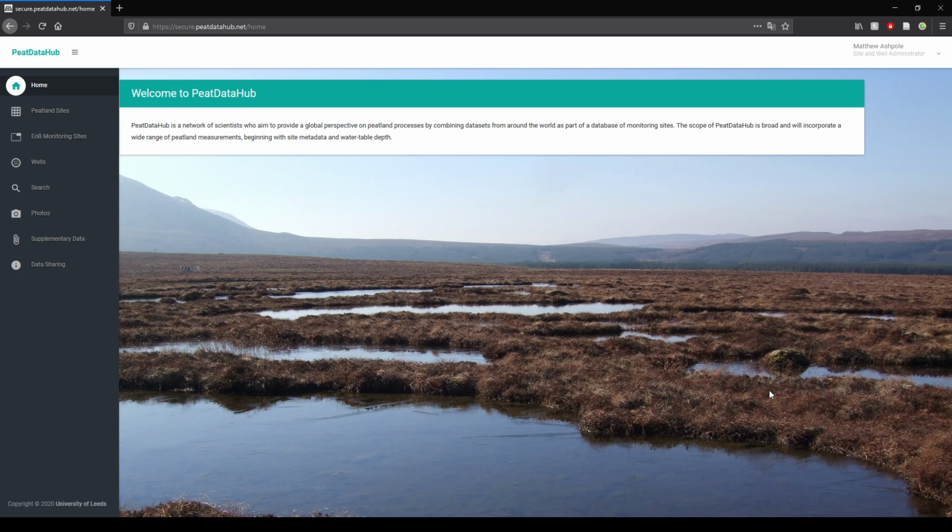In this three-part tutorial, we will be learning how to upload Eyes on the Bog sites and their associated measurements in conjunction with our partner, the IUCN's peatland program. First, we will establish an Eyes on the Bog site.